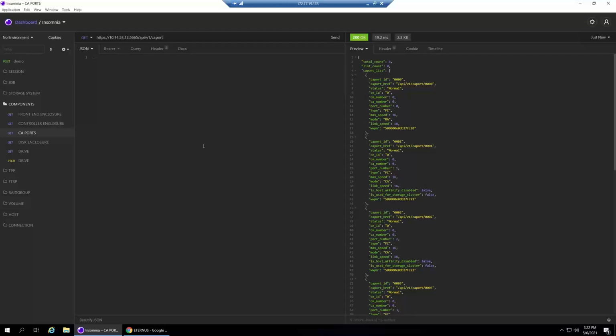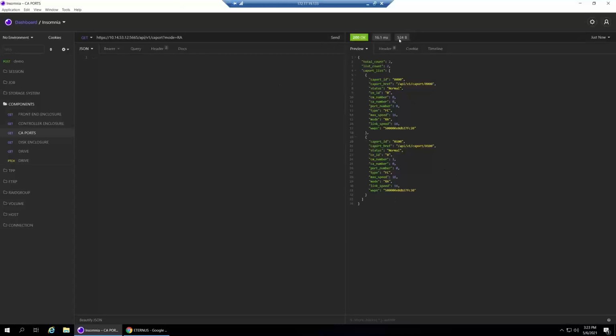Let's say I want to filter out only the array ports. So what I do is just place a question mark, and I want to filter by mode, where mode is array. This will limit my results only to the array ports. What else can I do?